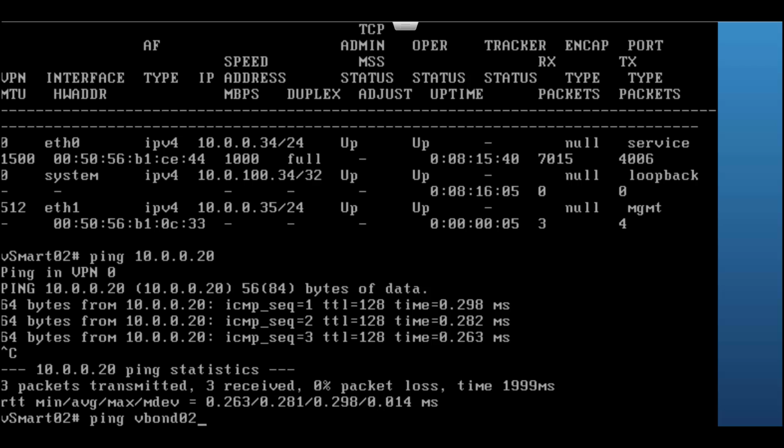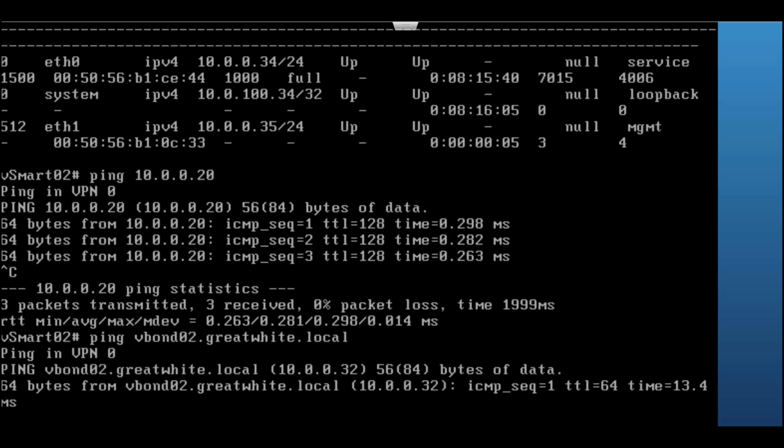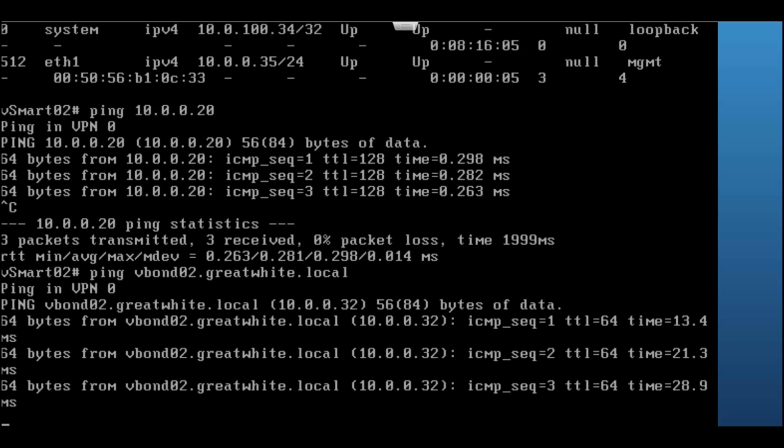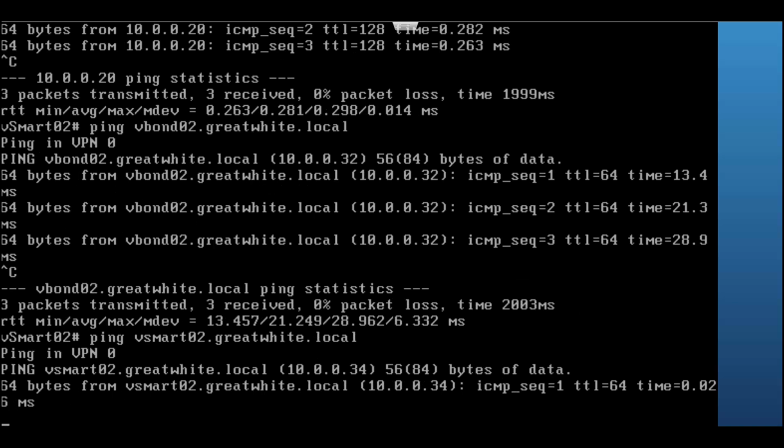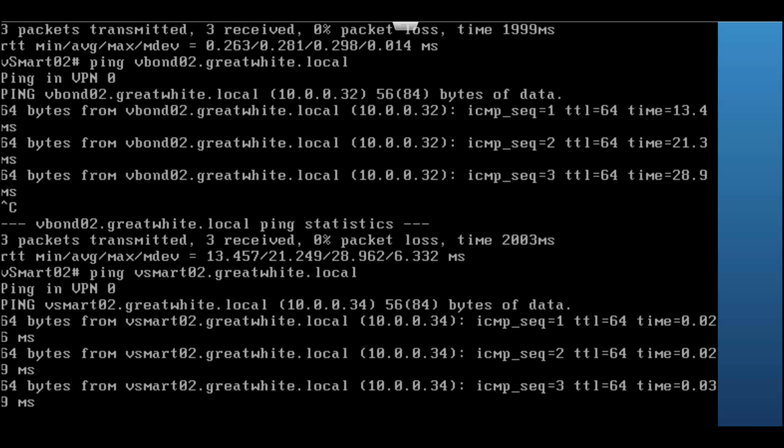That worked. So now I'm going to do a ping to vBond 02 via DNS just to make sure that my DNS resolution is working, and that is working. Now for the fun of it, let's just go ahead and ping the vSmart via DNS, so that way we get the ping in there and we also get the DNS resolution just to make sure everything is working. And as you can see, everything is working in that ping as well.